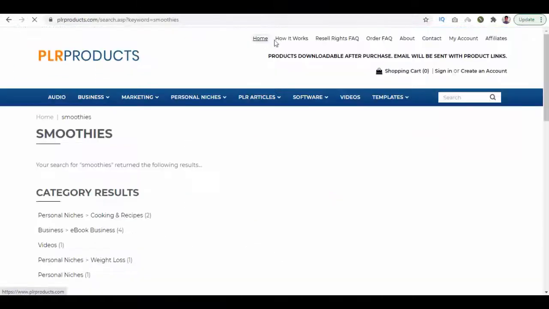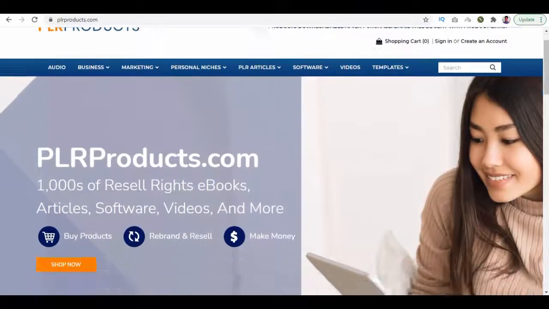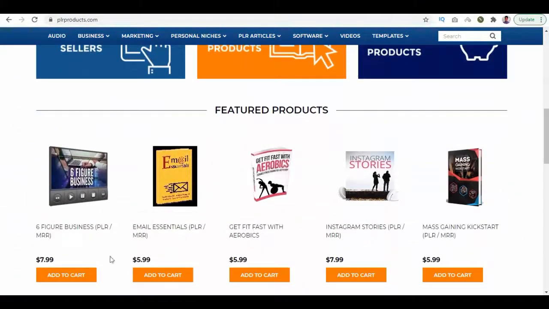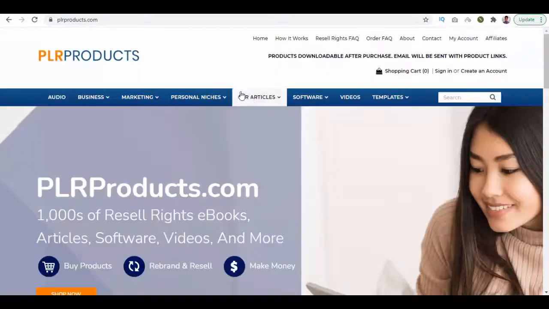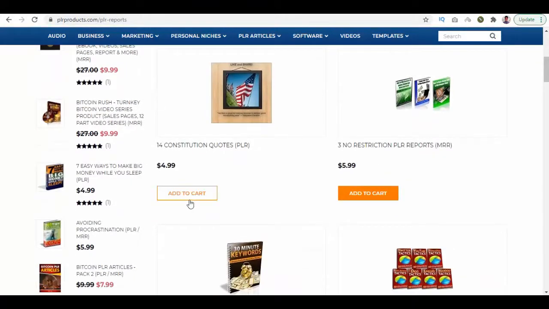Next is PLR products, click on this home tab to reach its homepage. Here also you can see their featured products, and more products as well. Go to PLR articles on top and select PLR reports from it. And here you can see all their PLR report products with their price. You can add to cart the products of your choice.